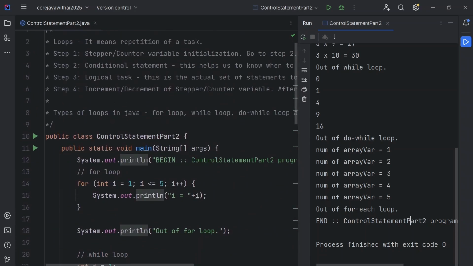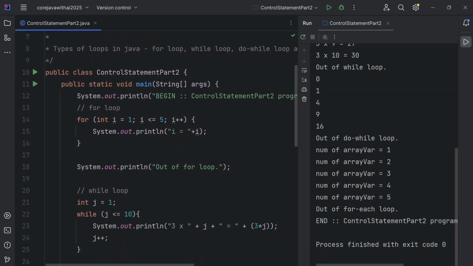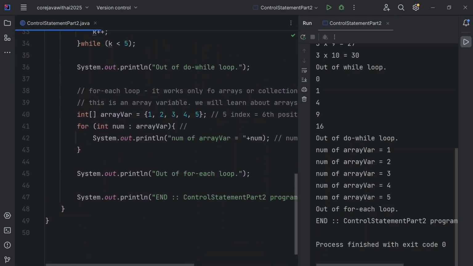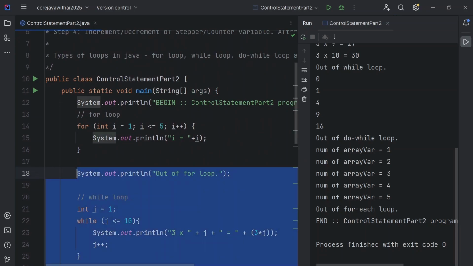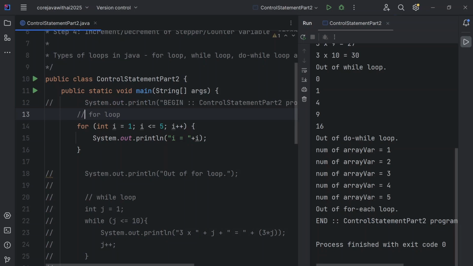Now you would say, why am I writing increment or decrement here for stepper and counter, whereas I am always having increments. So for that, let me show you some examples of decrement also. For now I will just comment out all other things, so you only focus on this.